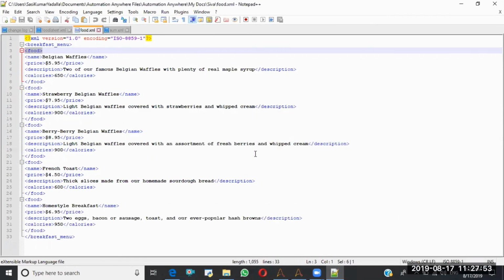Like this, we will be able to extract the multiple nodes by using XML. So this is about XML automation.